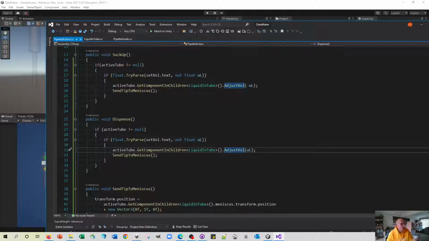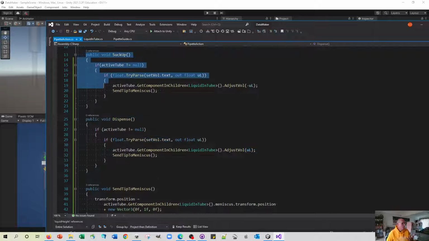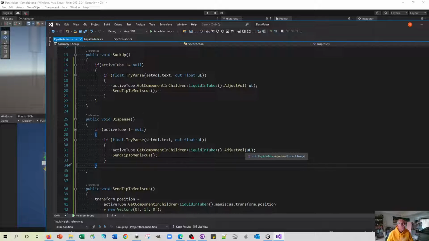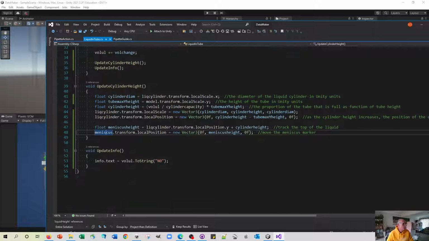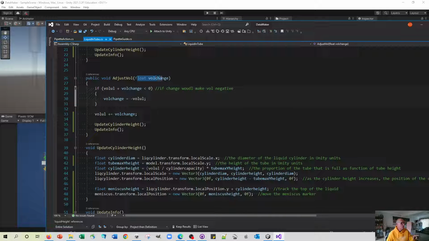In other words, what I'm saying is that these two functions are exactly the same. They just differ with respect to this bit, and so that's a bit of inefficiency in coding, and I can make that a little bit better. But now, instead of calling those functions in liquid in tube that we used to have that sent the value of 100 to here, we're now sending a customized value to the adjust volume function.